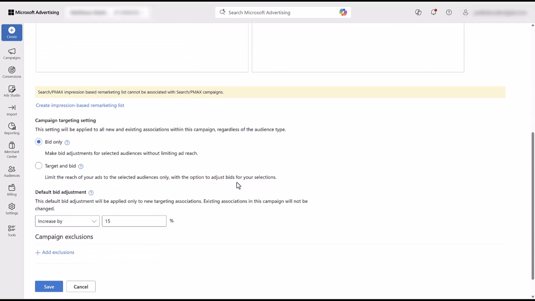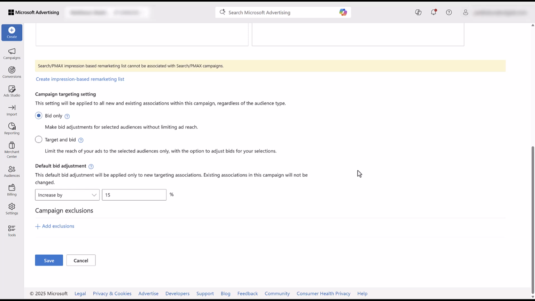And when we scroll down, here's the option for bid only and target and bid. If we're using Google's terminology, this would be an observation audience, and this is a targeting audience. You see, default is bid only. So we would recommend for any impression-based remarketing list that you create, add it as a bid only option in search. Here's where you'll be able to see if someone just seeing your ad is impacting them searching for something later on. Whether it's your brand name, a product name, a service name, whatever.